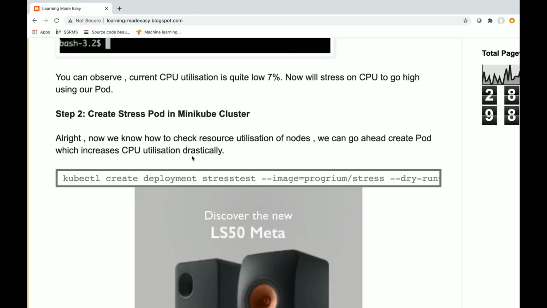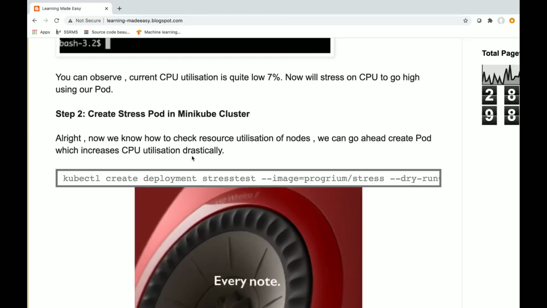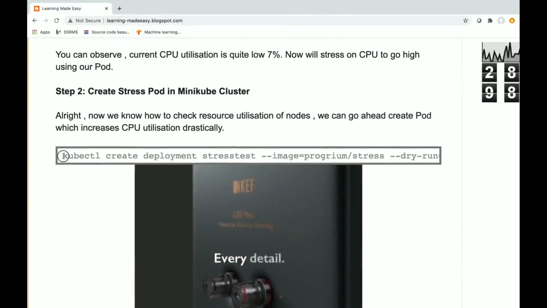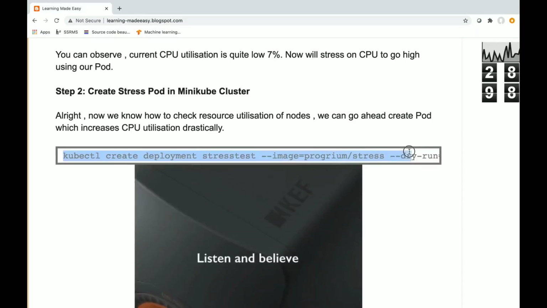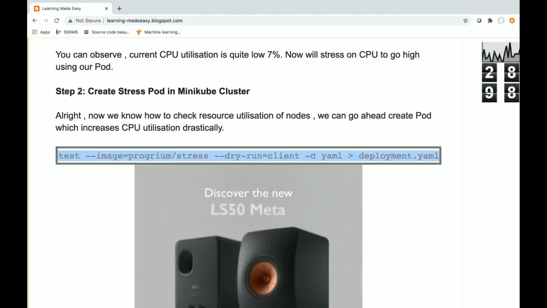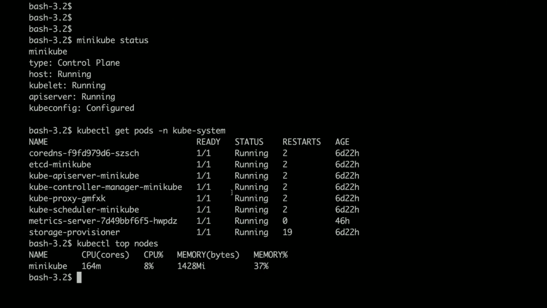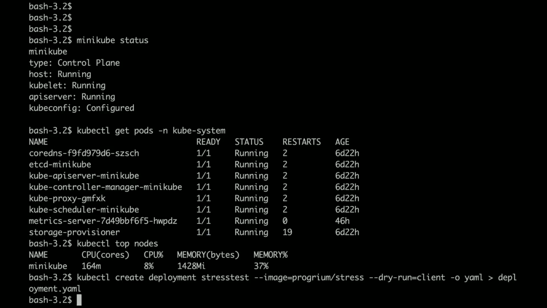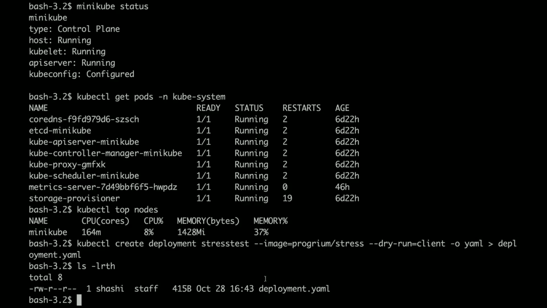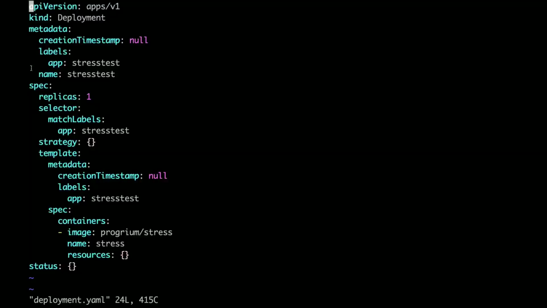Now we know how we can check resource utilization within a cluster. So let's quickly create one deployment file which uses a stress container, and that stress container is going to increase my CPU utilization on a particular node. I'll just copy this command and paste it to create our deployment.yaml. Okay, the file got created. I have the deployment.yaml file ready. I'll open this file and verify the contents.